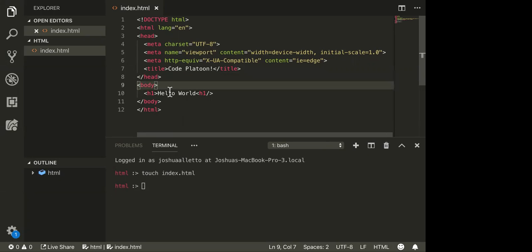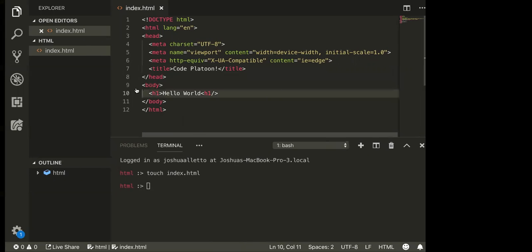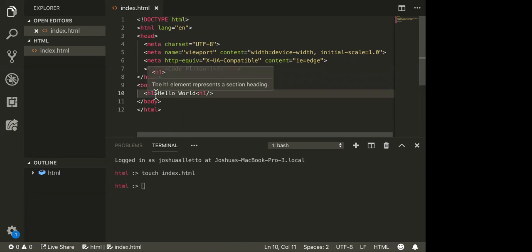So in our body, we have the H1, and that's our hello world that showed up here. Now you also notice that we have tags. You can see this nested nature of HTML, right? Tags are inside of tags are inside of other tags. And that's going to be really important. One, about how we format the content.